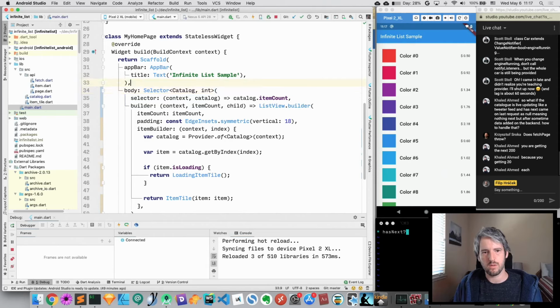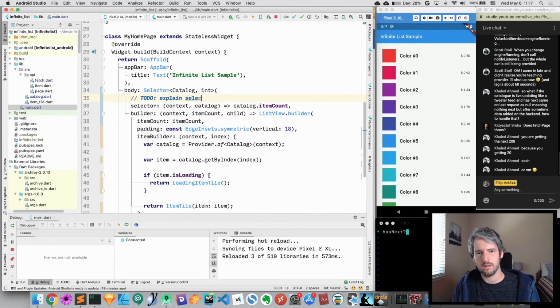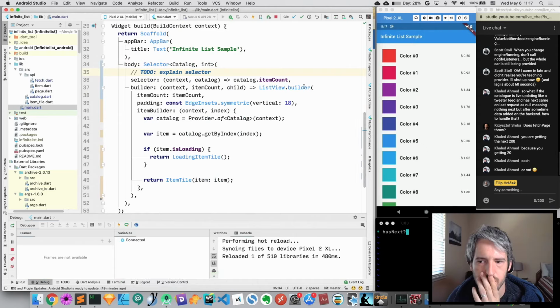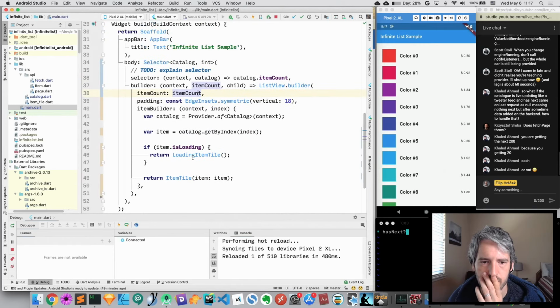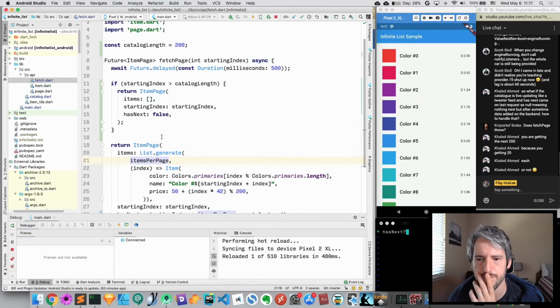What I do need to do is explain selector and item count. Okay. Loading item. Okay. Yep. I think, if I'm correct, I am basically done with this very simple example modulo the documentation.